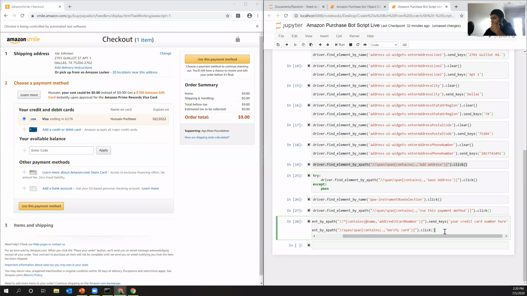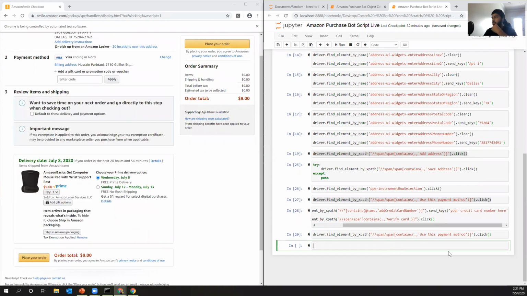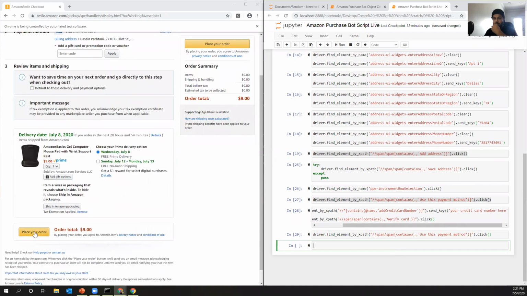Okay, cool. So now that I have done that, what it's asking for is that you hit this use this payment button again. So once you have verified your card, I'm going to copy the same code from earlier and hit use this payment button. And now all that's left is to add a gift. What we want to do is add gift options, then add a quick little message and then hit place your order. So the first step is to add gift options.